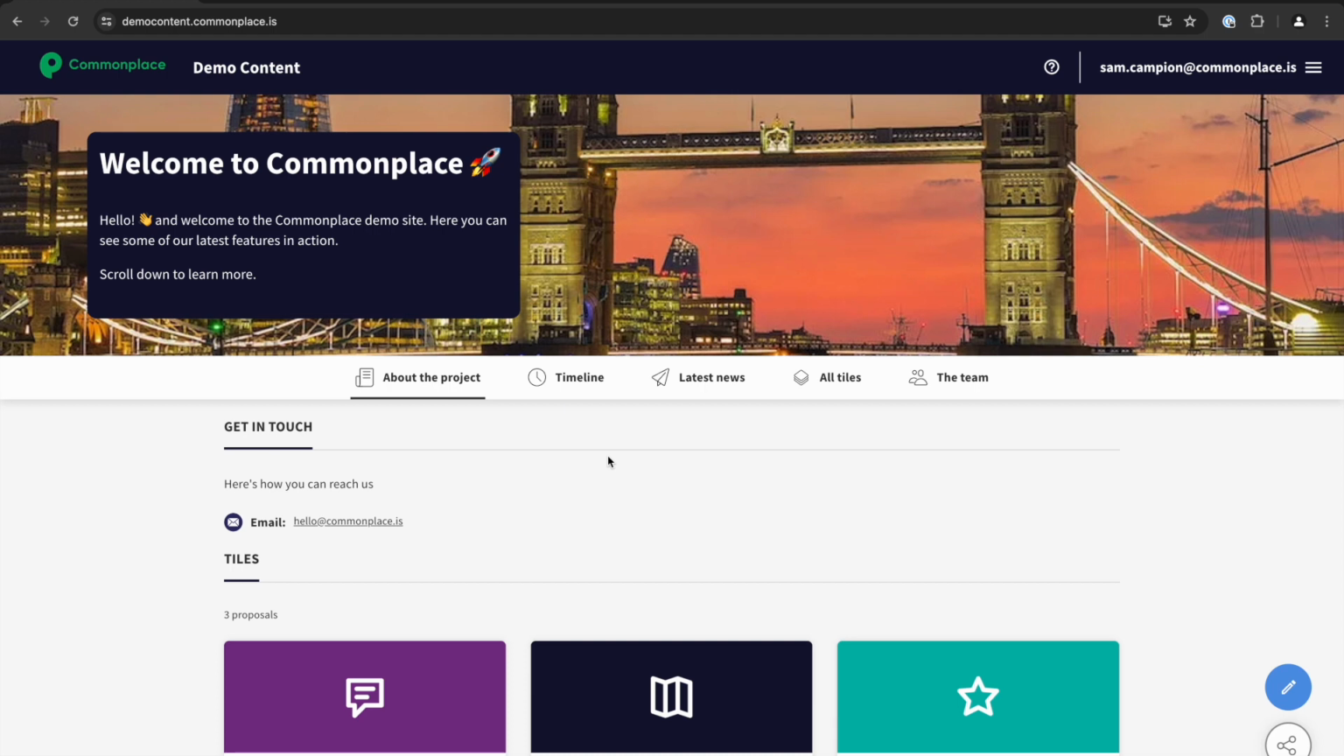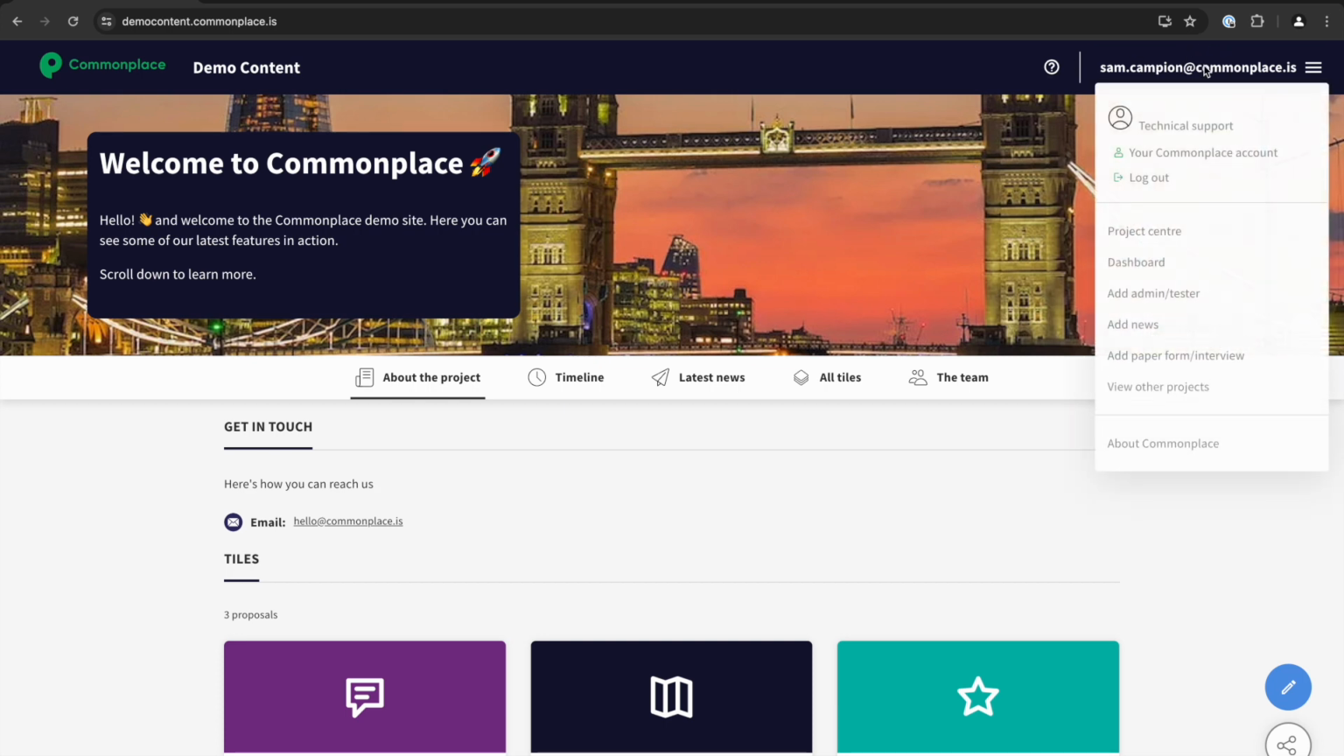Okay, so today we're going to be looking at Project Center, which is where you can manage your different projects and who has access to those projects. So to access Project Center, in the top right-hand side of the page, we've got our admin menu, and we can click that and then click Project Center.